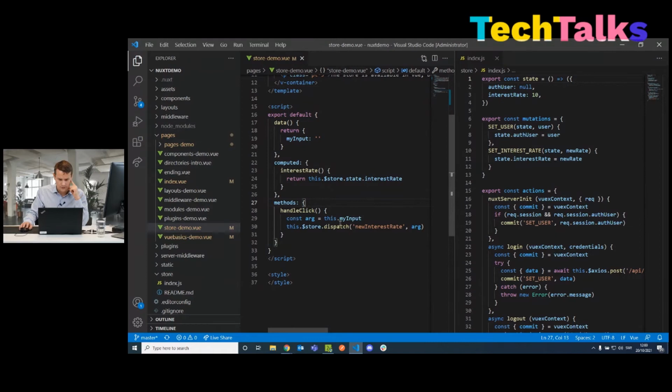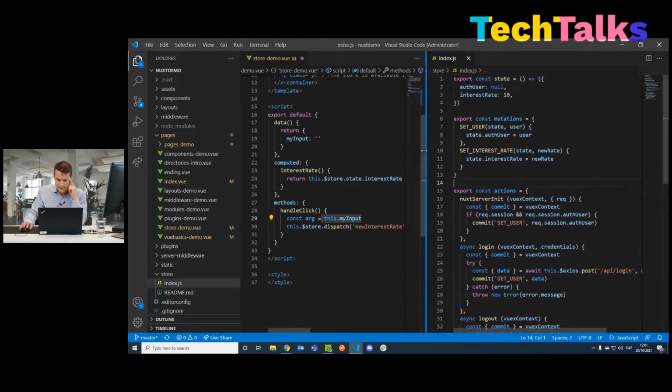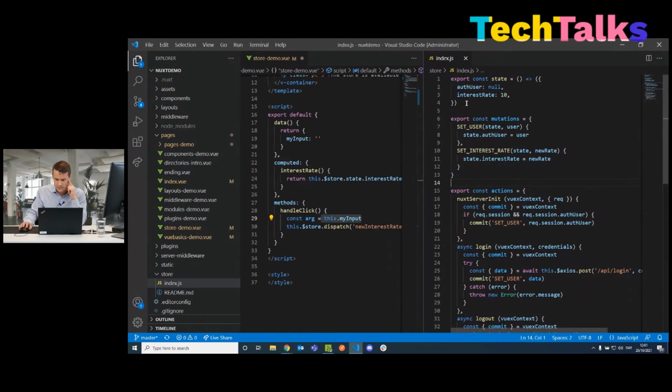So what do we do? We read from the input. My input is bound to this data variable, which is bound to the input field. And whenever we type, we update this value here. As we click the button, we read the value, and then we dispatch an action to the store. The store is on the right-hand side. The variables are kept up here. We have an auth user variable, we'll take a look at that later. We have an interest rate variable. It starts off with the value 10.